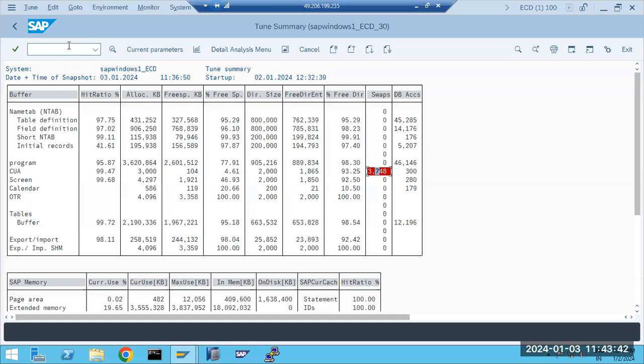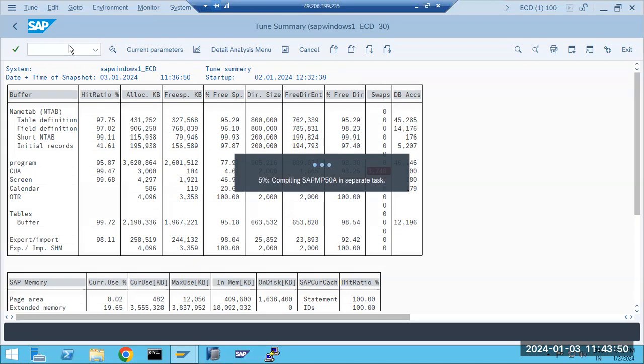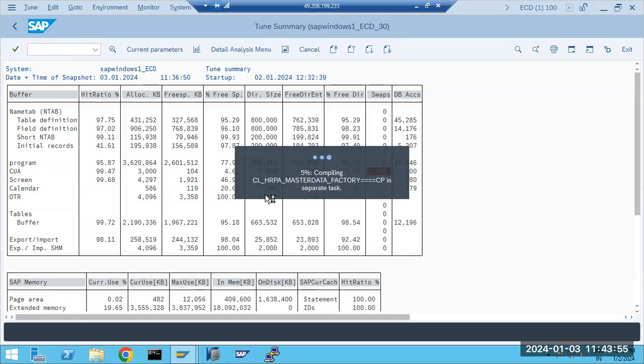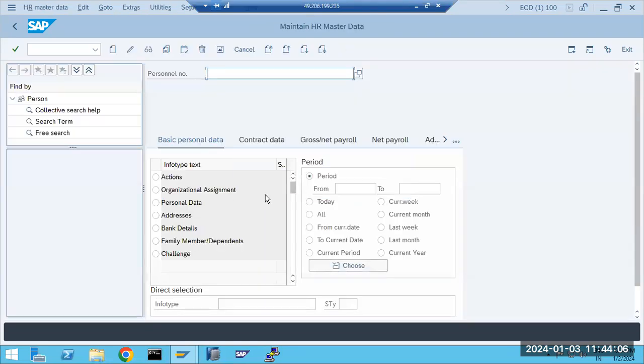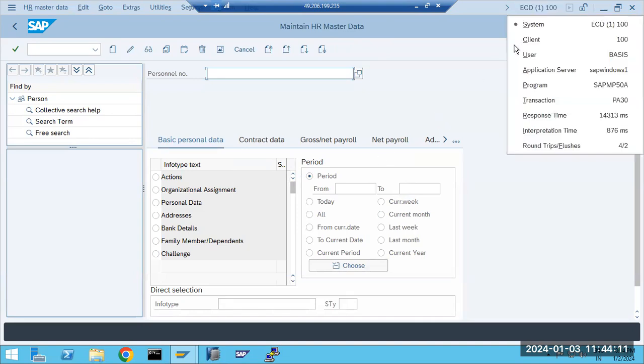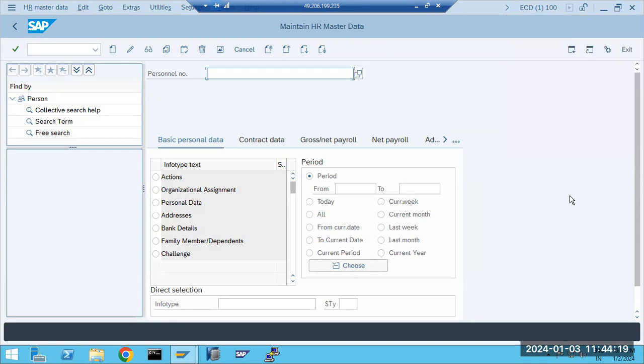Suppose, for example, I want to access something here. Okay, let's see here. First time I'm going to access PA30. See here how much time it will take now. Just observe it here. So it is compiling, it is getting the HR data and compiling. See how much time it is taking here. Right? You got the data in the system here. What is the response time? 14,313. Right? 14,000 response time.